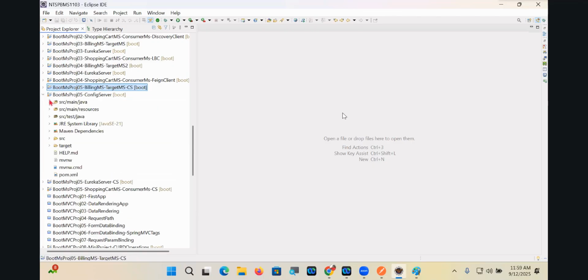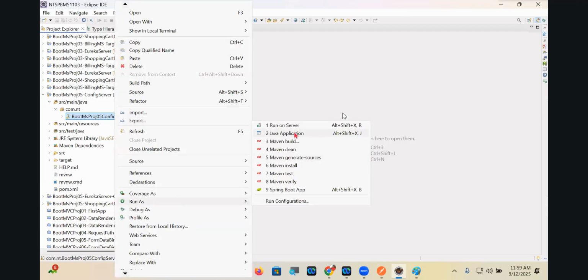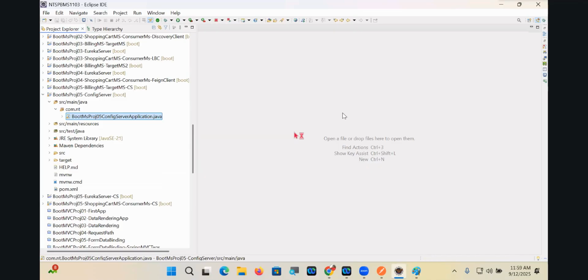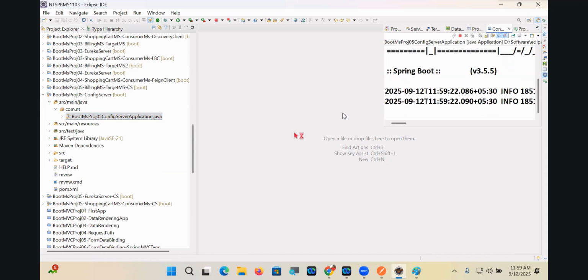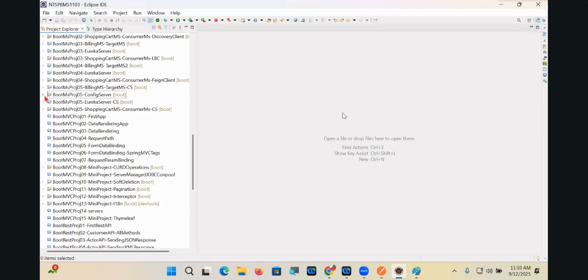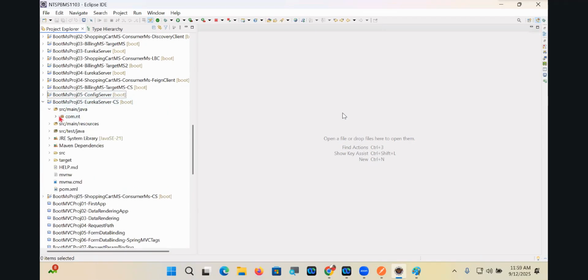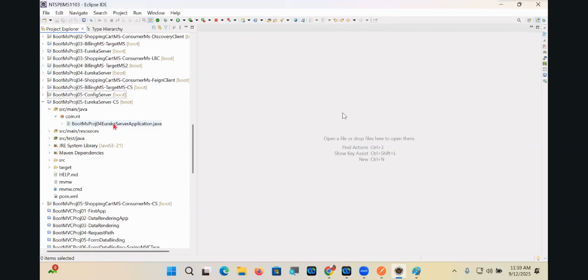This is my config server, guys. Right click, run as Java application. Config server is ready. Okay, now come to this.